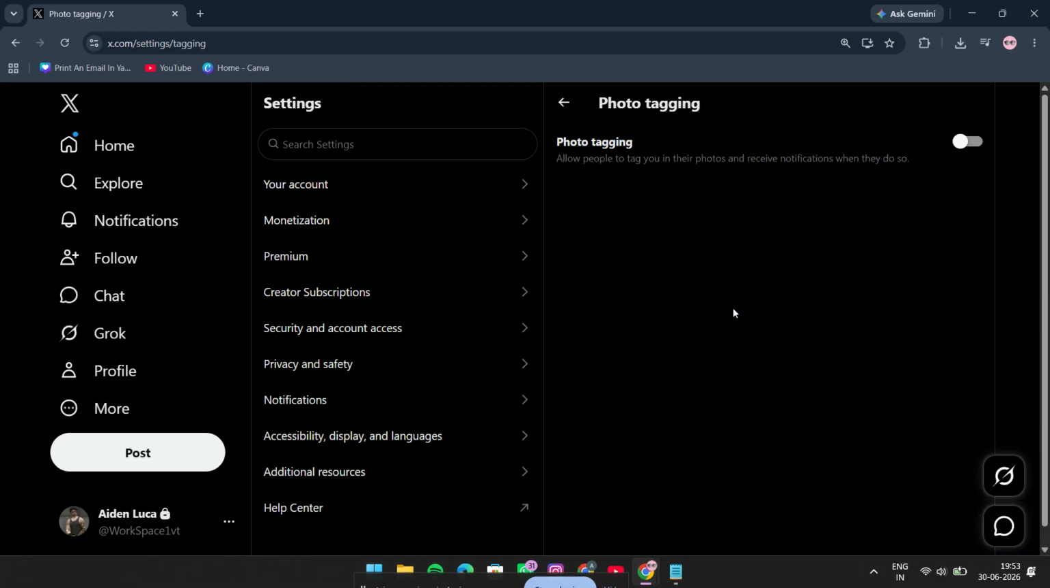This is the specific option that controls whether people can tag you in photos. To turn it off, simply toggle photo tagging off. Once this is disabled, other users will no longer be able to tag you in photos on x.com. And that's it. You've successfully disabled photo tagging on x.com.